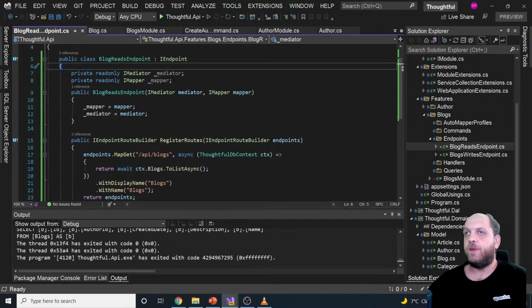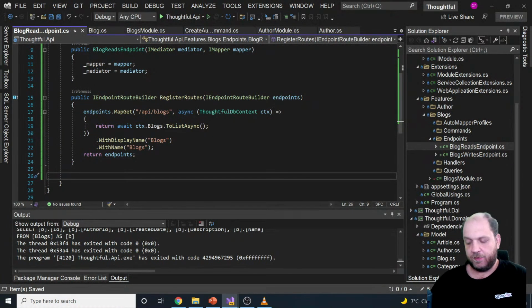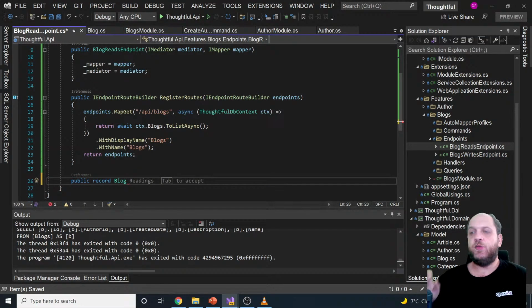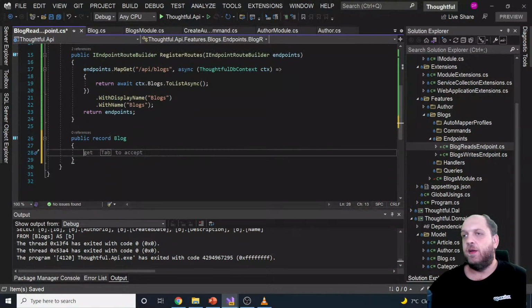So let's do that instead. If we want to get it, let's create a new class here, or actually a record, public record, and let's name it Blog this time. And this will be the target or the destination for AutoMapper, and we saw that we have problems with targets. Although I guess we can, or that's an idea that I had right now.